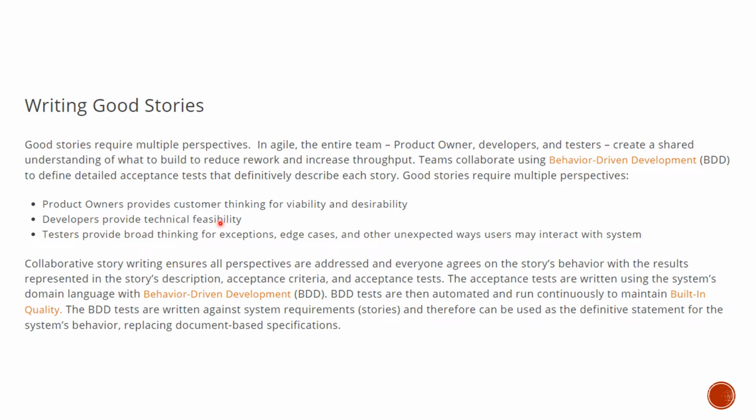The product owner provides customer thinking for viability and desirability. So the product owner perspective is customer thinking. Developers provide technical feasibility. Testers provide broad thinking of exceptions, edge cases, and other unexpected ways users may interact with the system. That is the contribution from the testers. The collaborative story writing ensures all perspectives are addressed. Everyone agrees on the story's behavior, with the results represented in the story's description, acceptance criteria, and acceptance tests.